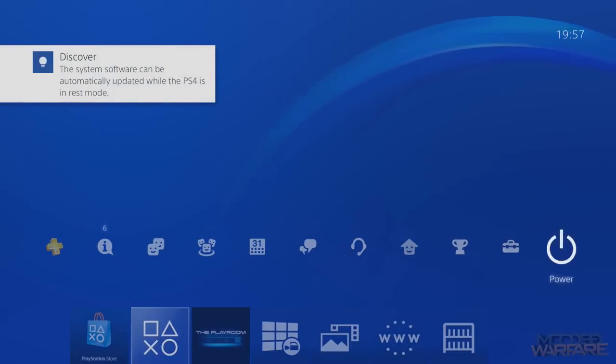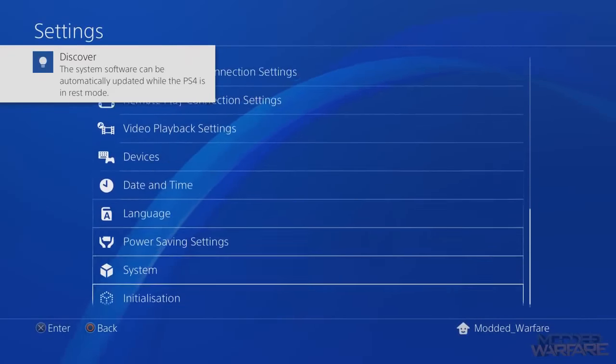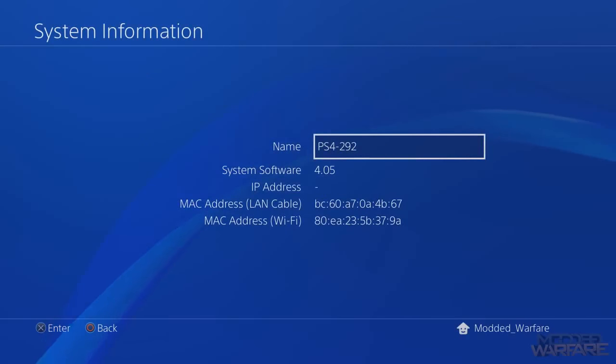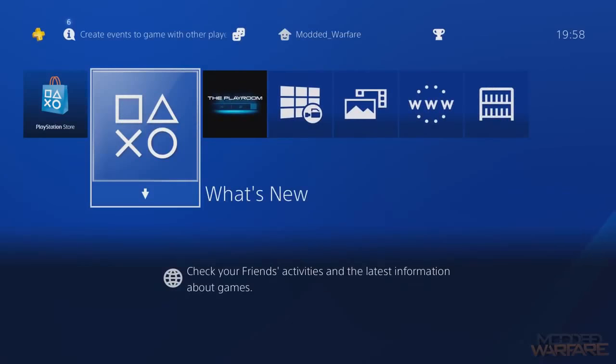And if we head to settings and look at system, and then go to system information, our system software is now 4.05, and that is the correct firmware that we need to be on in order to do these exploits. So the next thing we need to do is connect to the internet.